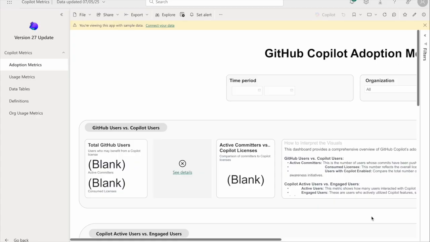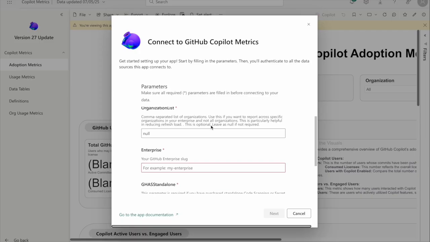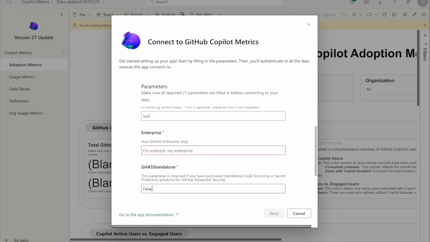If you install the new version, version 27, I've just installed a fresh app, version 27. As usual, you click on connect data. What you would see is there is an additional parameter here called GAS standalone, which is GitHub Advanced Security standalone. And this parameter is required if you have a standalone version of GitHub Advanced Security.